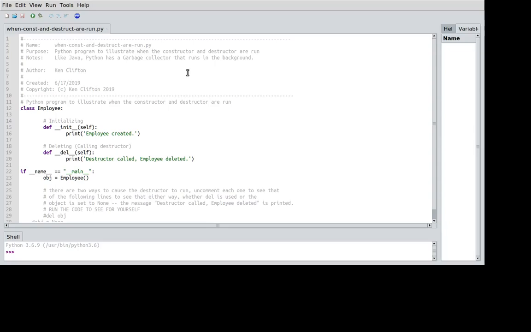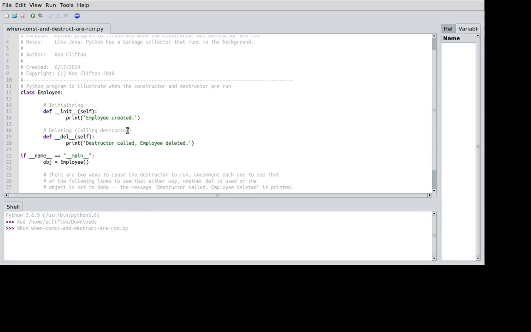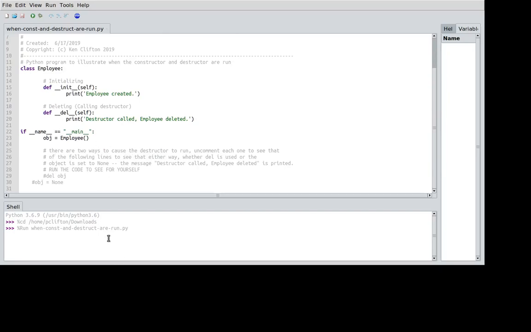Okay, I've opened that file up in Thonny, and we'll go ahead and run it here. It created an employee object, and it should print employee created. There we go. When I run it, you see I get the employee created message. Now, that's all that it did. It created an employee, and when this code went away, eventually the employee got destroyed.